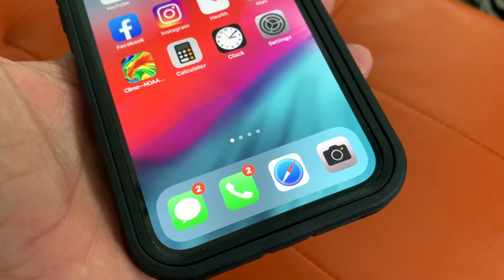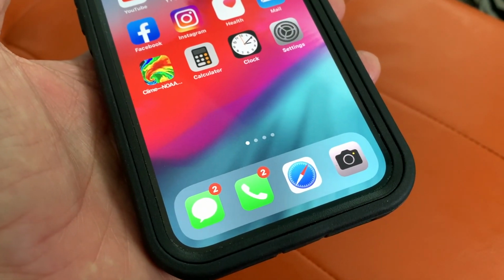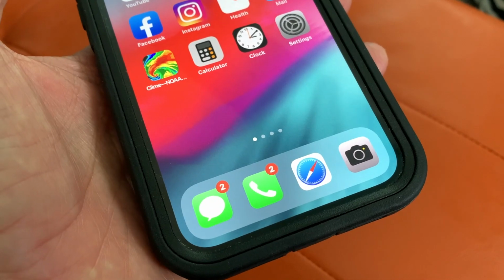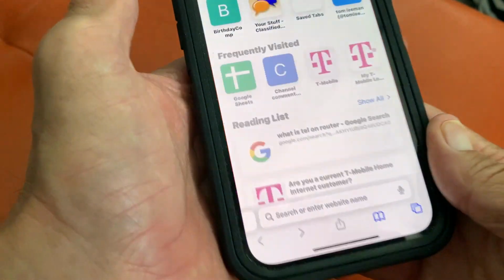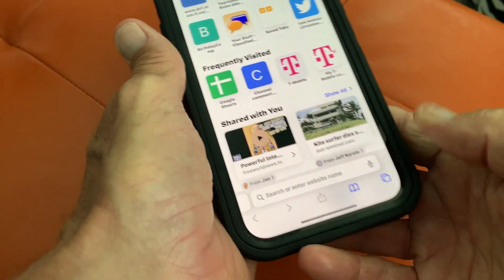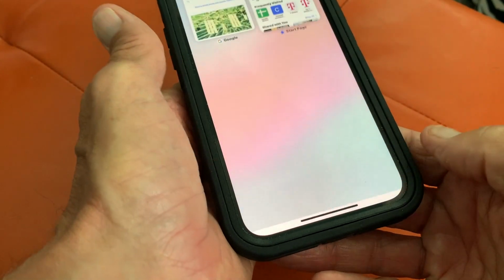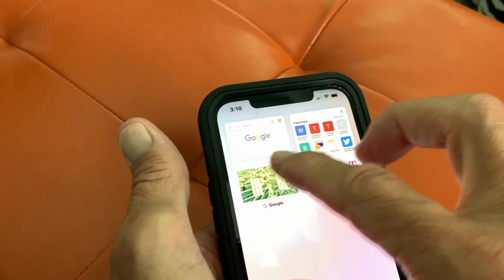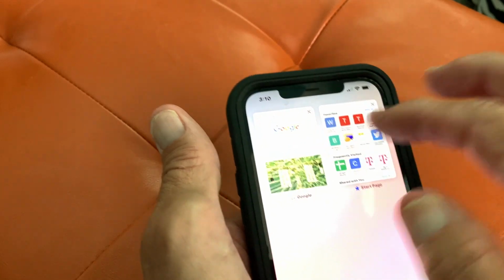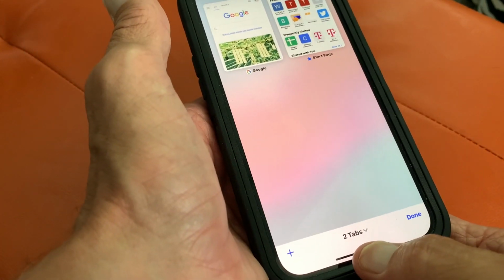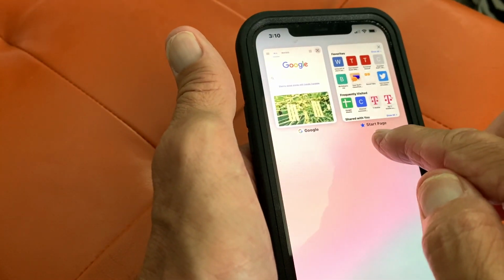All right, in this video, I'm going to show you how to make tab groups in the new iOS 15 Safari. Let's go ahead and open it up. What we first got to do is go down to this little box here and click on it. You'll notice I've got two tabs. Down here it says two tabs. I've got Google and my start page open.